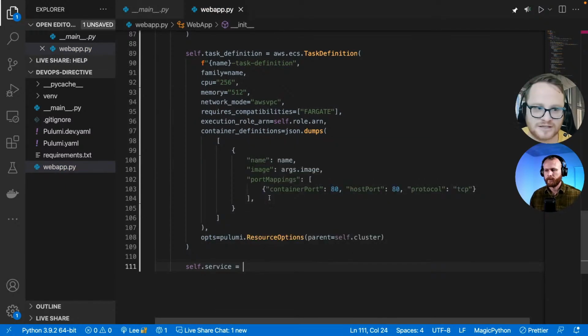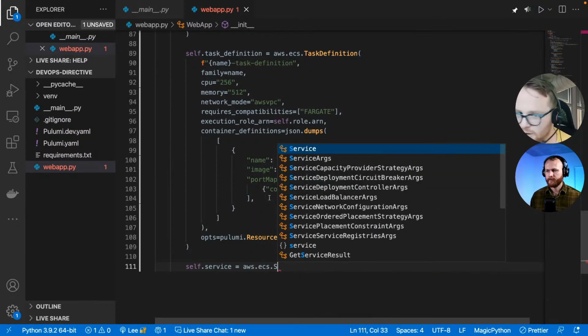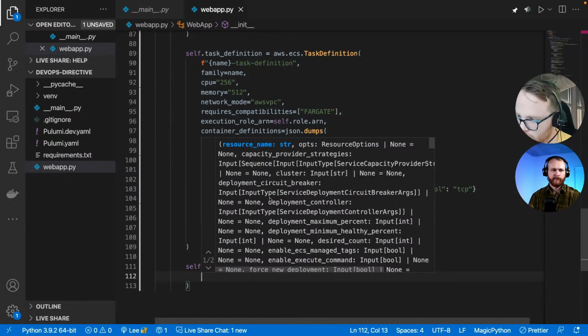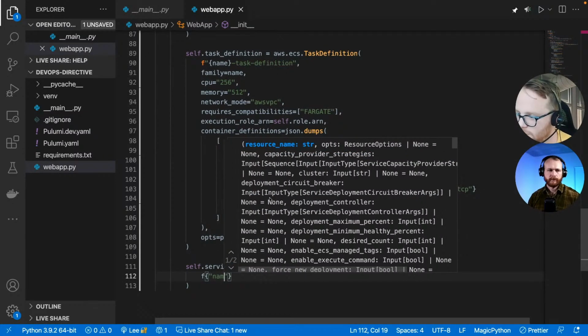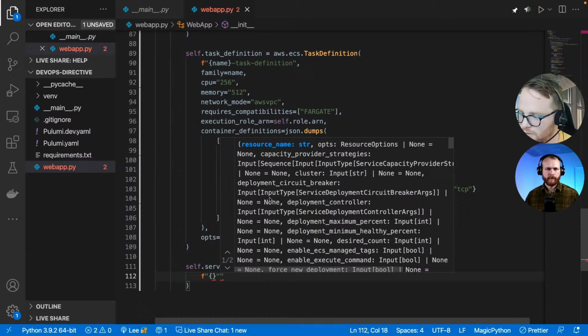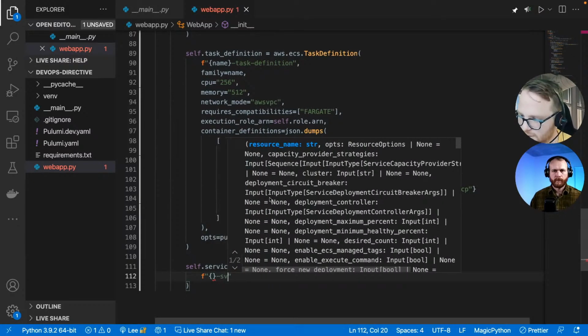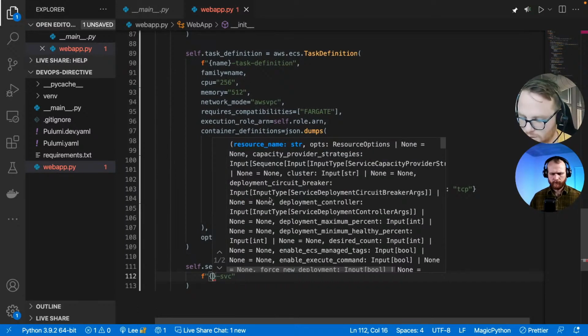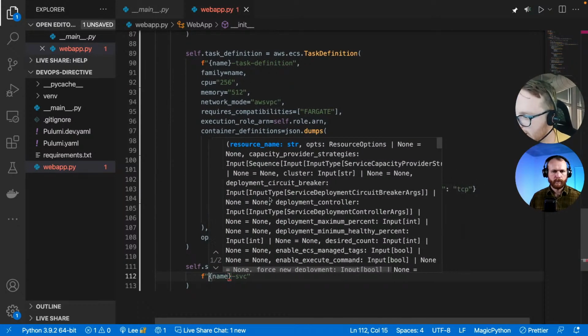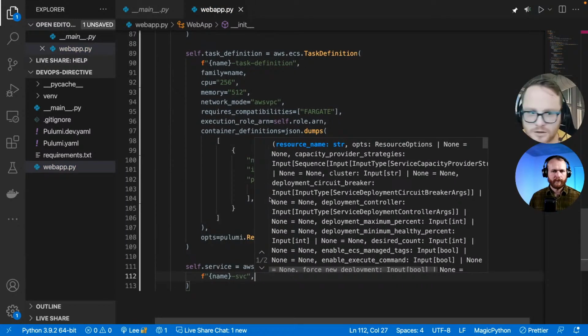And so now I'm going to set up the actual service that's going to run this particular task definition. And it's going to be similar to what we did earlier. So I'm going to create a service like so. And I'm going to use an F string to create the name. That's not the correct way to do it. So like so. Service. Name. See, sometimes your IDE knows more about how to code than you do.